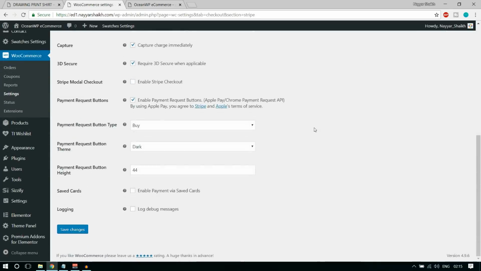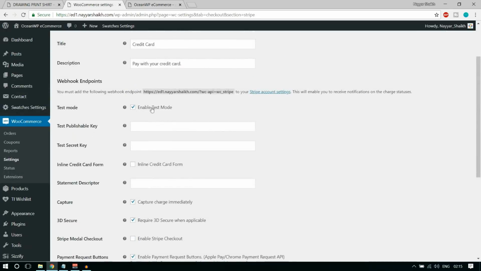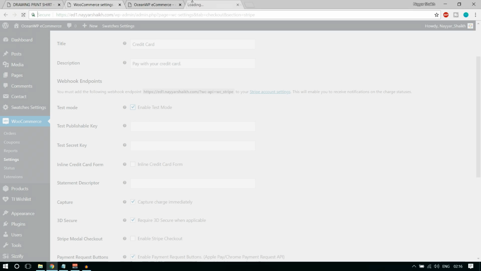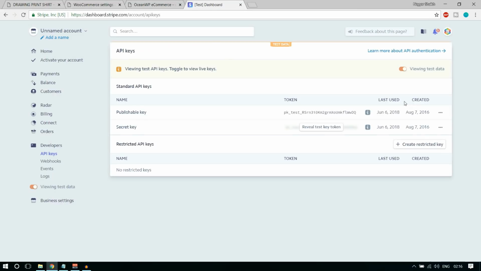Okay, now come at the bottom, and if you want to use this under test mode, you can tick this, or if you want to use this on your live website, you can untick this. Okay, it's all up to you. Now if you want to get your publishable key and the secret key, you can simply go to your Stripe dashboard. When you go to your Stripe dashboard, you'll see under developers, API keys. So when you click on API keys, you will see your publishable key and secret key.